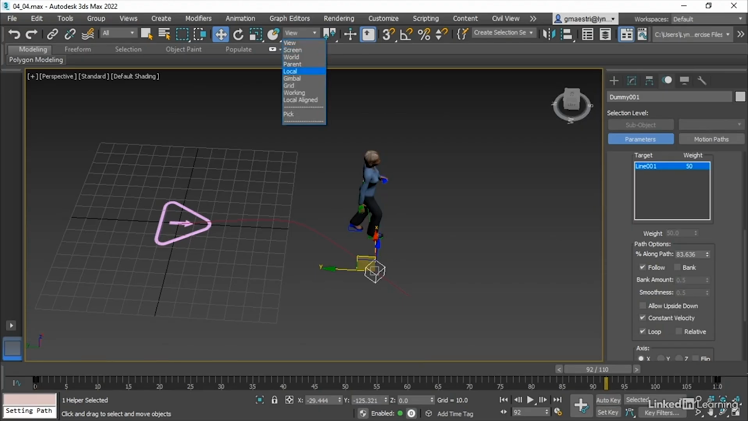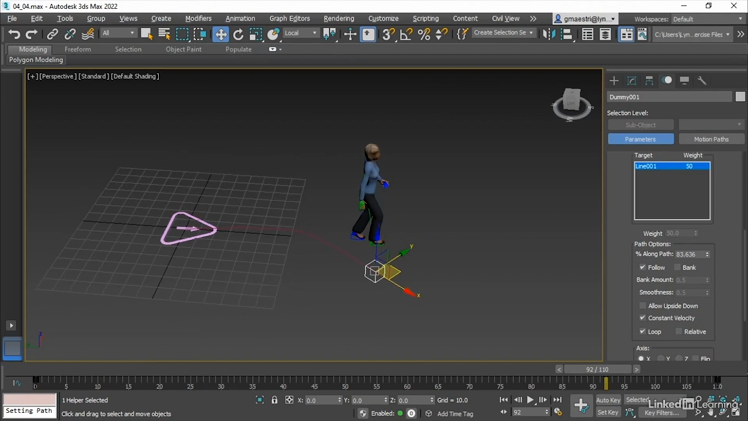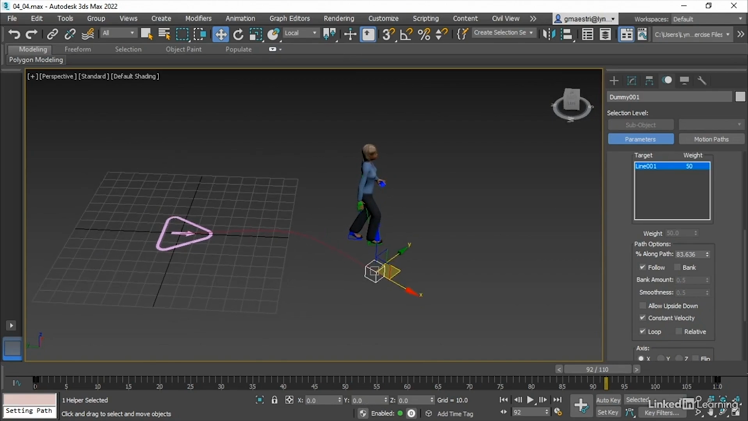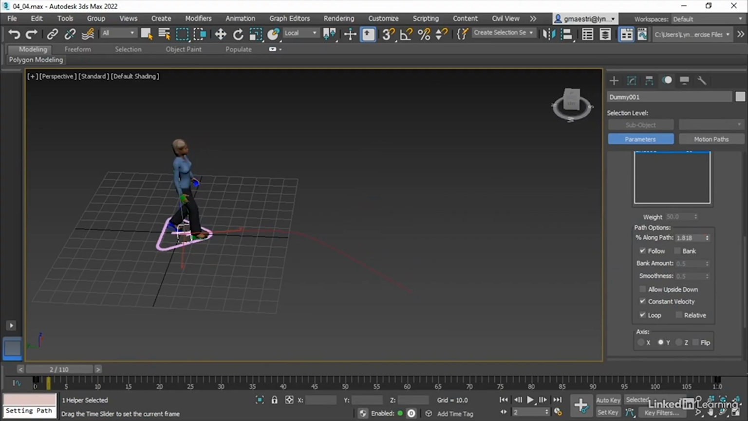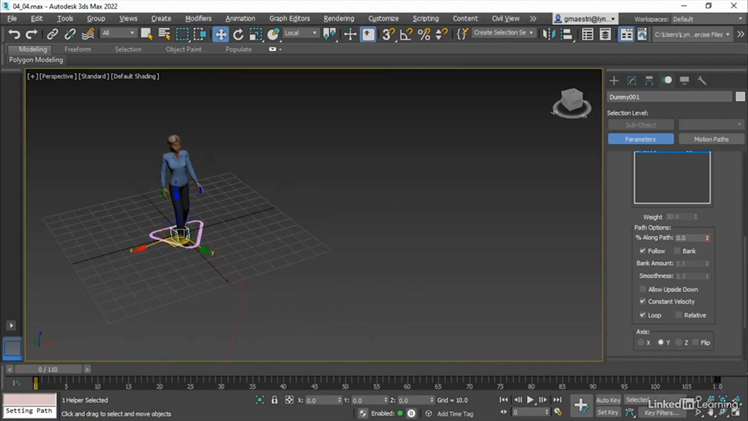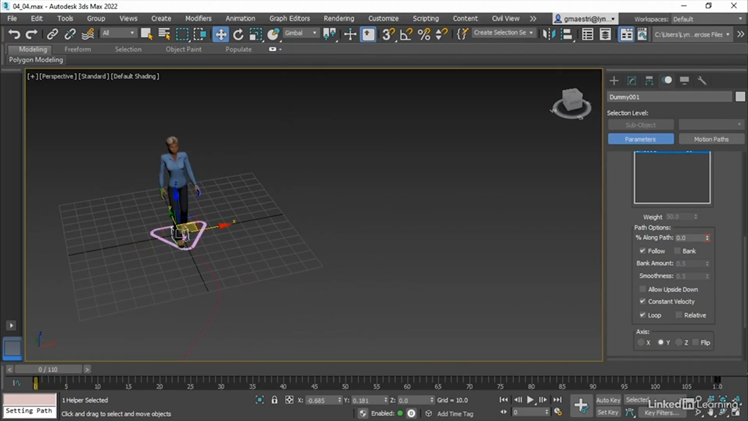So let's go into local mode. And you see right now I have X along the path. So we can change that by selecting Y. And so that should get that. And then we also need to make sure that X is up. So I'm going to switch over to gimbal mode and go into rotation. And I'm going to rotate X at 90. So hopefully that will get it into place.